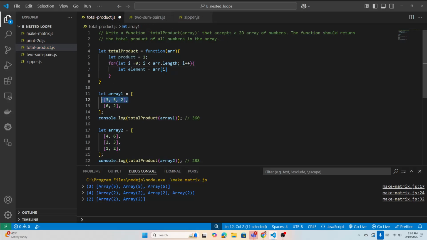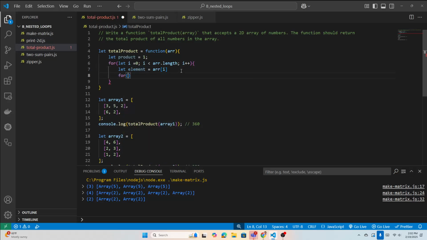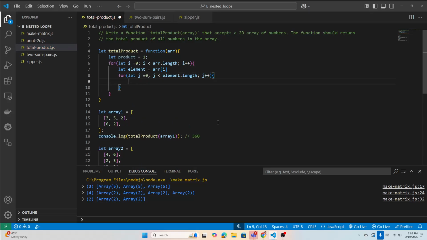So I'm gonna get this one, okay, here stored in the element. Now I will loop through that for loop, let i equal to 0 again, or you can put j, right? Doesn't matter. j equal to 0, j is less than element, because I need to loop through the element, right? So this will be element.length and j++. Here I can access each number. Let num equal to element[i], right? So I will get 3, 5, 2, correct?